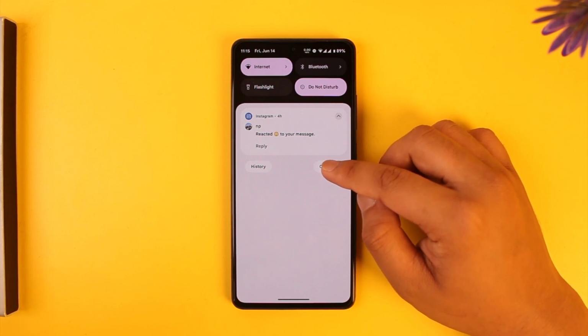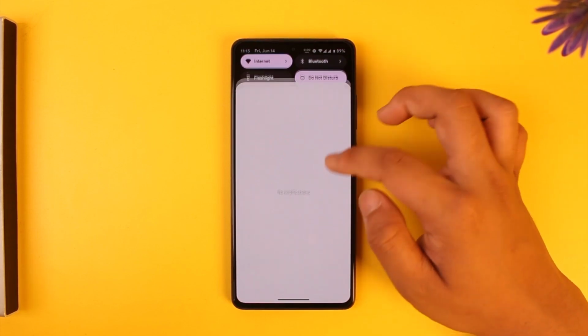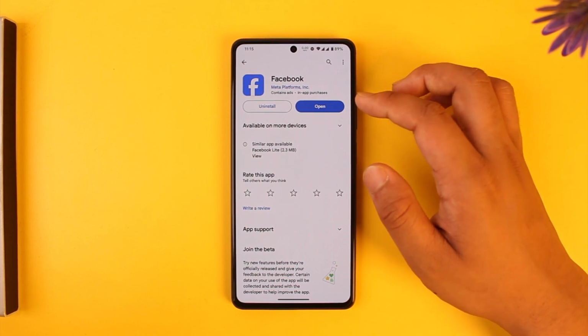In this video we're going to learn how we can turn on autoplay on Facebook on Android, so make sure to watch the video till the end.